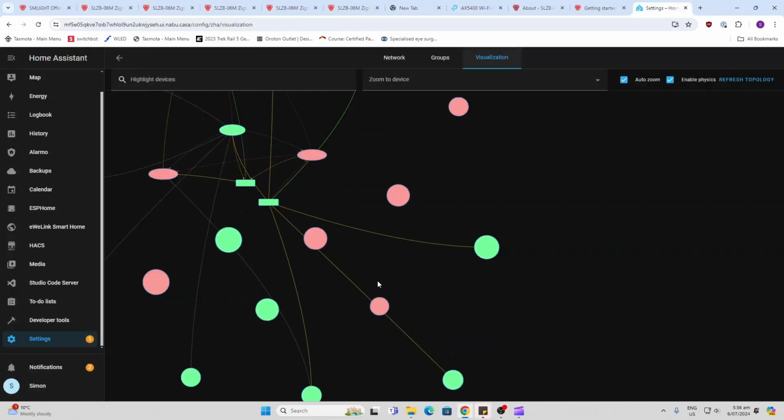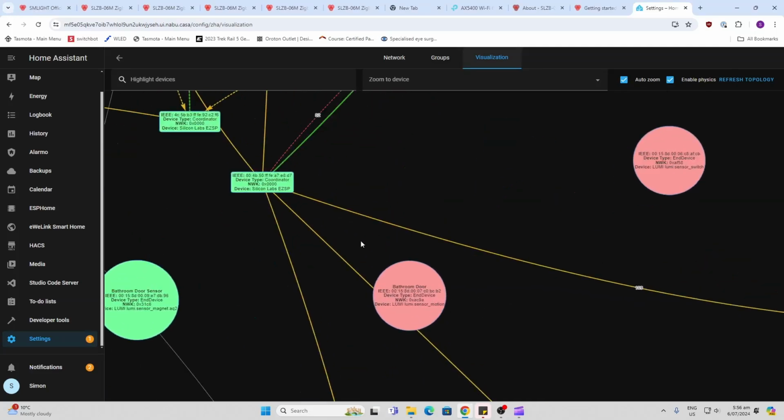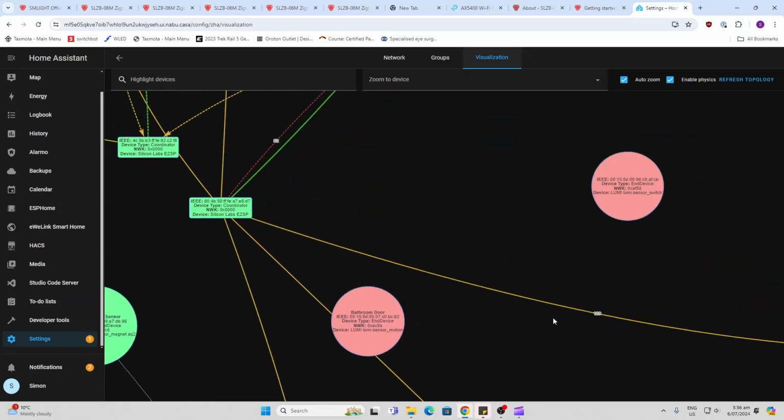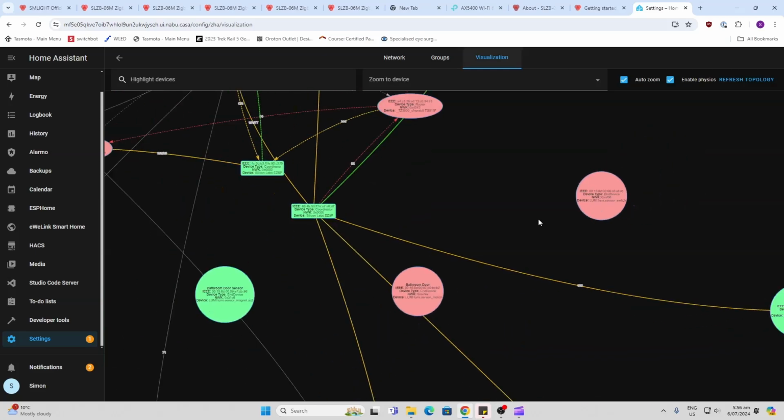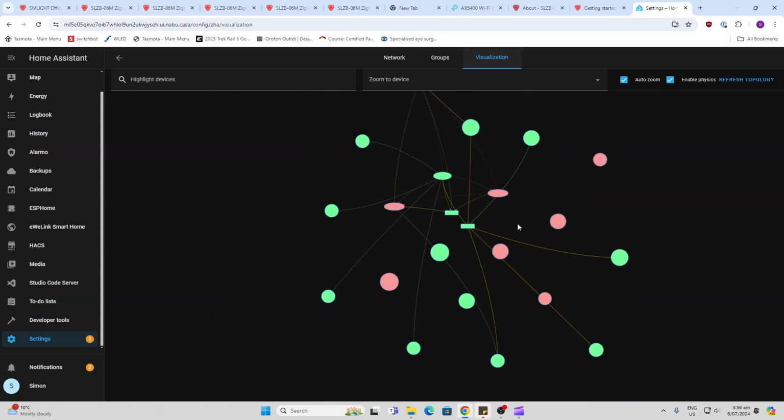So having a look at the visualization of my Zigbee network, you can see that a lot of the devices are already connected, but there are some devices that are not connected. So I'll need to repair these. But overall, I'm really, really impressed with this device. I think it's going to give me a much stronger and more stable Zigbee network.